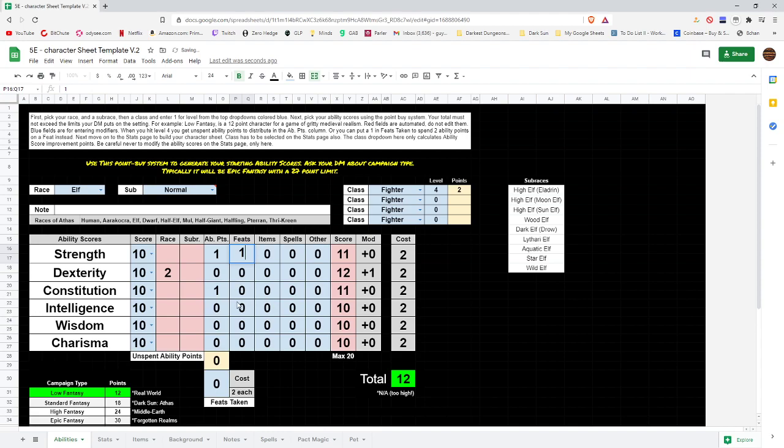Now, actually, there's a spot for feats, so you could put it there. And then there's a spot for magic items and spells and other effects. So if you have a bunch of modifiers, you can put them in different slots here and figure out what your final score is going to be.